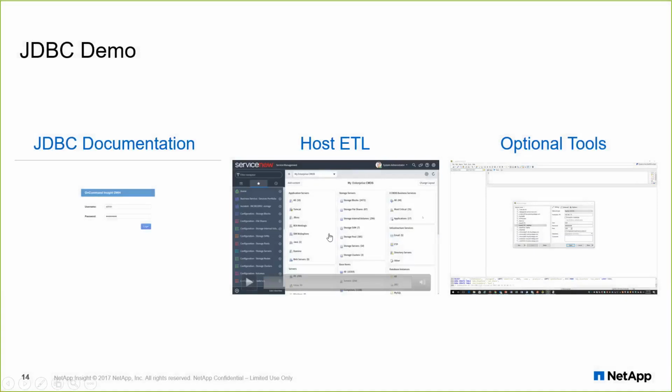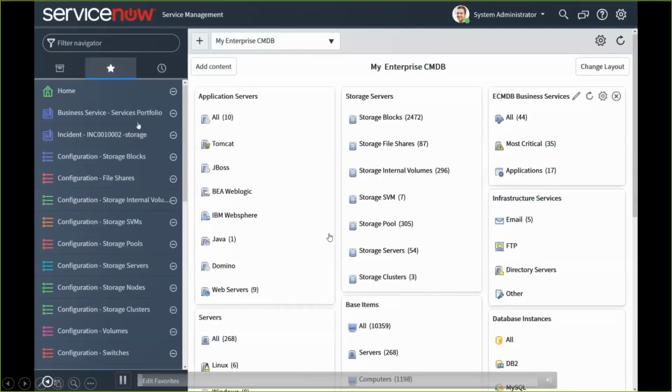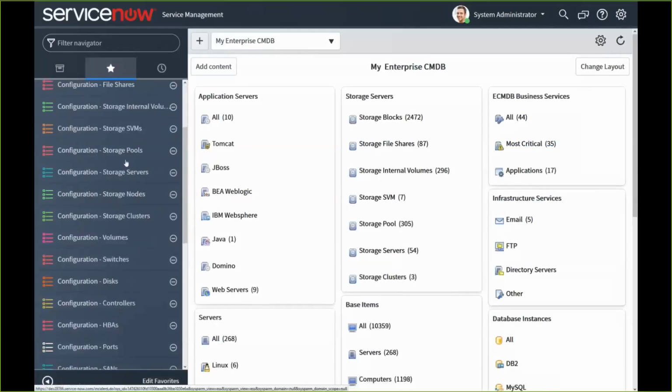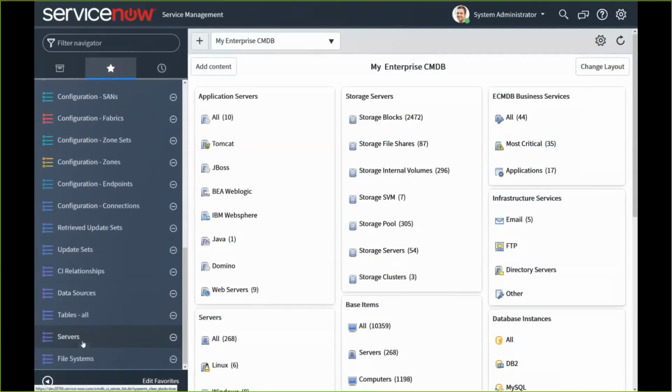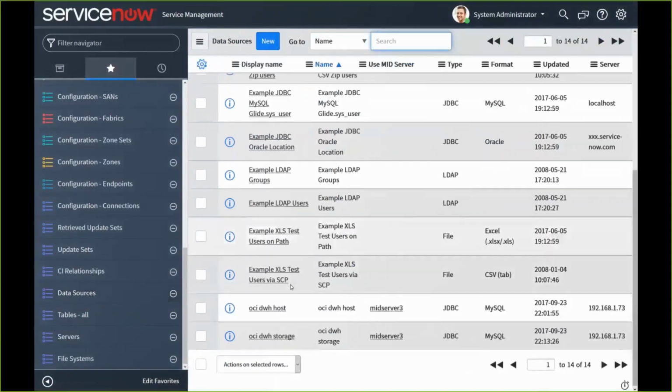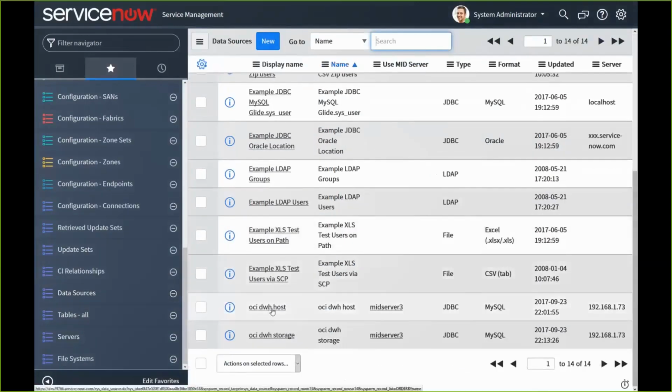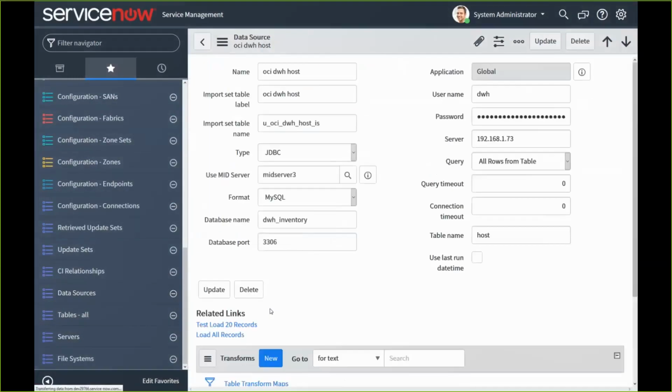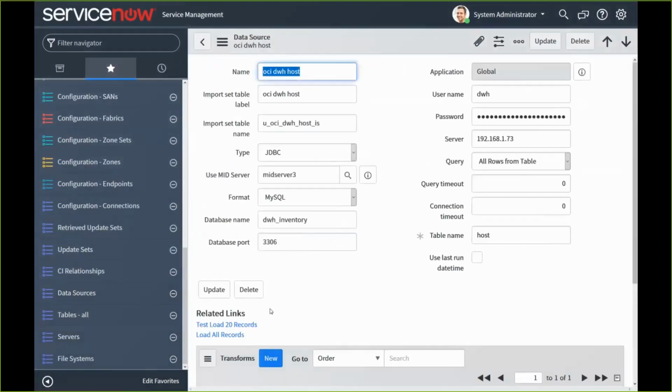We'll just let it go through. Okay, this is from the ServiceNow point of view. So this is not if you're an OCI guy and you're going, what the heck is this? This is ServiceNow. We go in and we can define various data sources that ServiceNow can use to populate its database from the outside. And here we're picking an OCI data warehouse host.